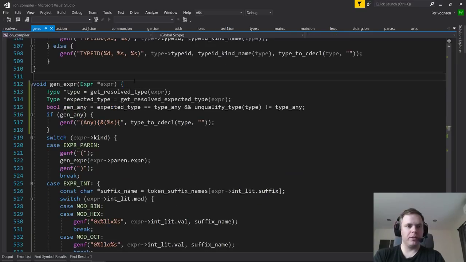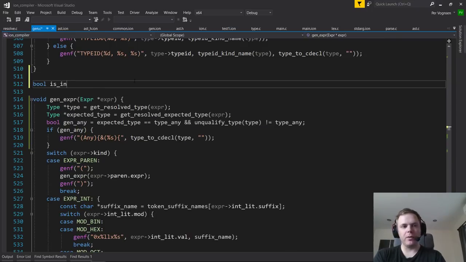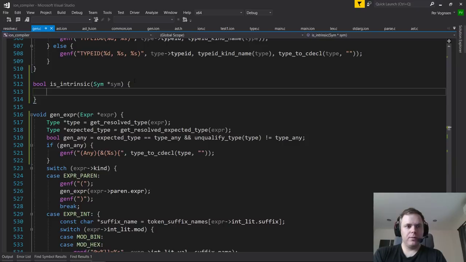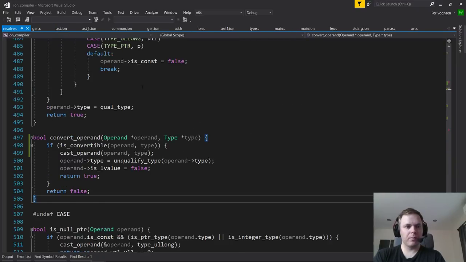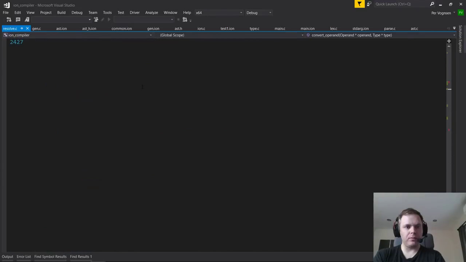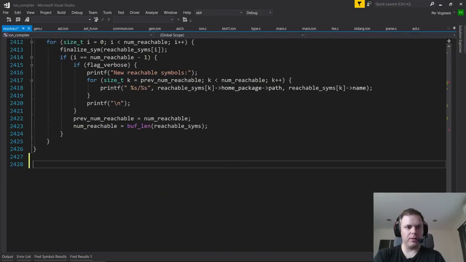Just put it in a helper here for now. Probably belongs somewhere further out in the resolver. Yeah, actually, let's put this in the resolver. Don't know where it belongs, so I just put it at the bottom.